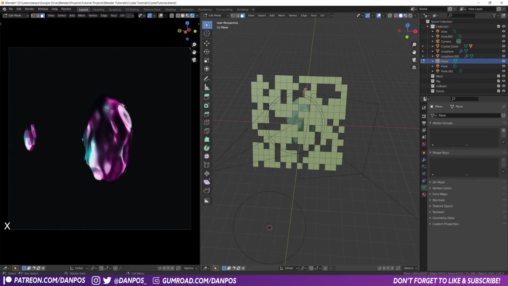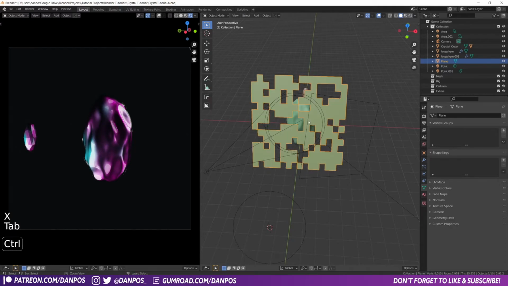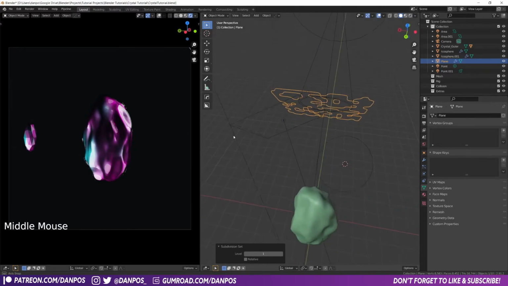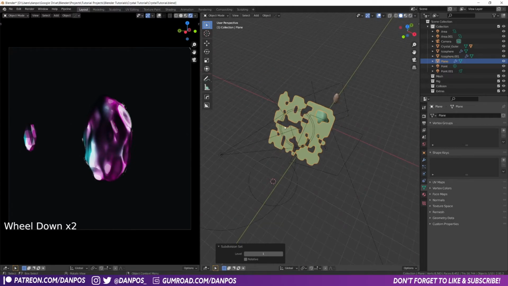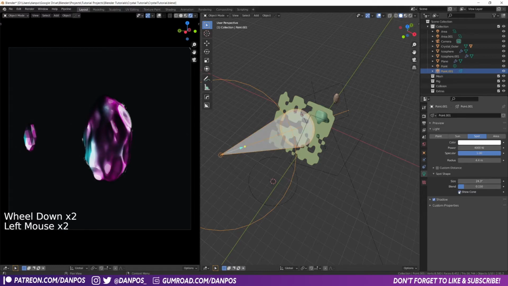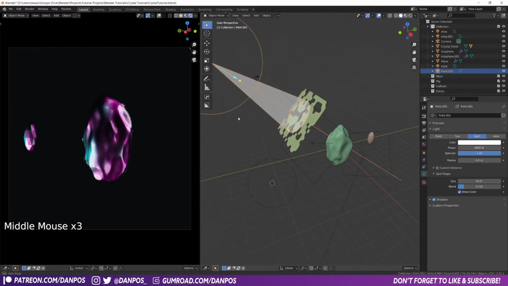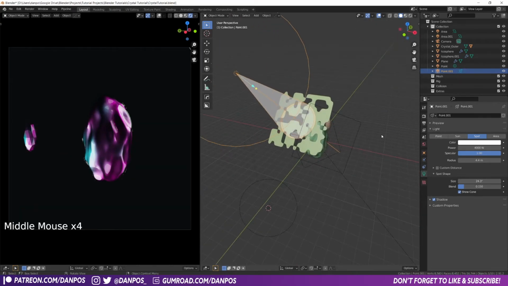And then you can press X, delete those faces, go back into object mode and then press Control 1 to add in a subdivision. And now you'll see what's happening is if we got our light and just hit show cone, see our cone's hitting it and it's only going to go through the holes because obviously the shadows are enabled.